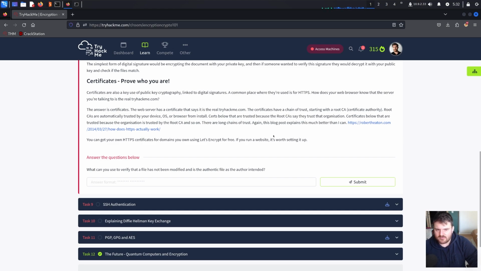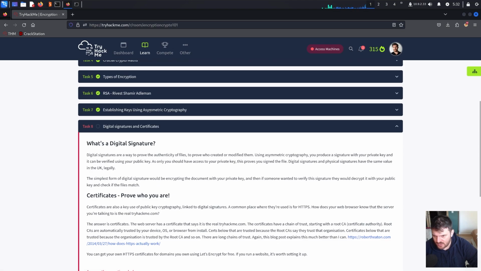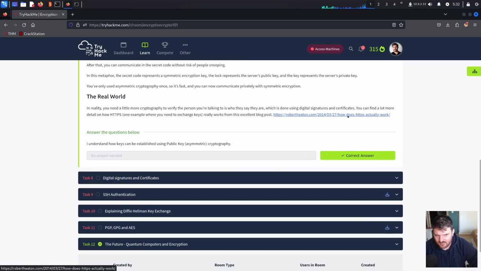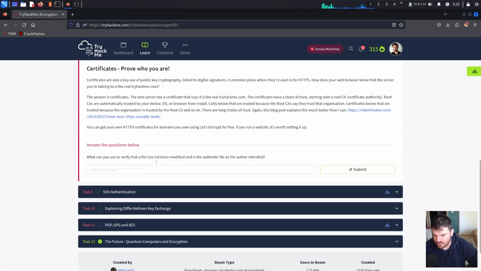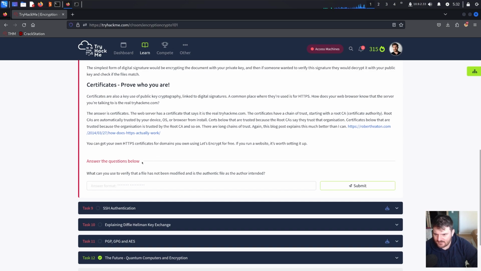There are long chains of trust. Again, this blog post explains this much better than I can. Here we can see a post, How does HTTPS actually work, which is basically the same link from the above module. You can get your own HTTPS certificates for domains you own using Let's Encrypt for free. If you run a website, it's worth setting up.